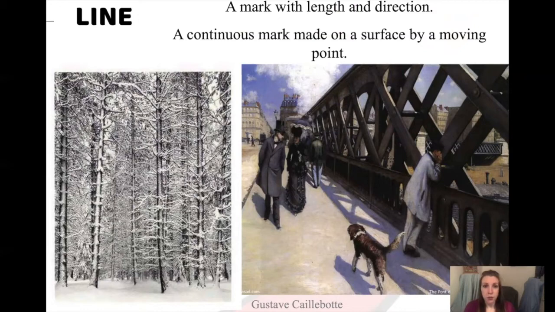Now let's look at these two pieces of art and how they both demonstrate line. So the piece on the left is a photograph, but the tree trunks and branches make lines. The piece on the right is a bridge, and it has people on the bridge, but the main focus is that bridge and the shadows that it's casting, and it has strong lines all over it.